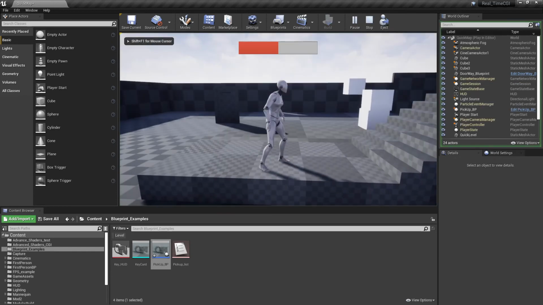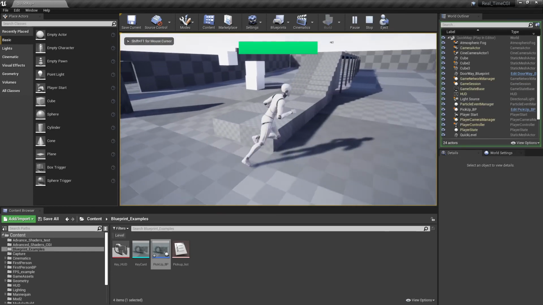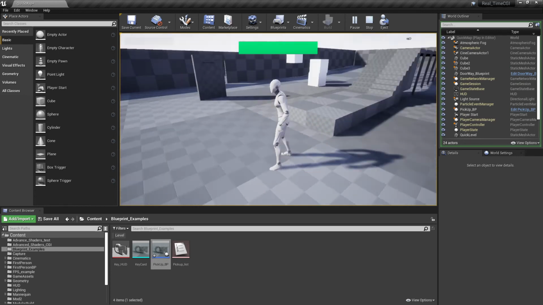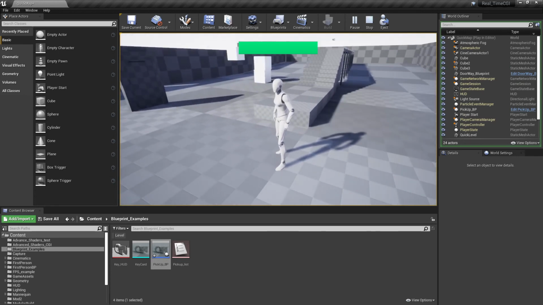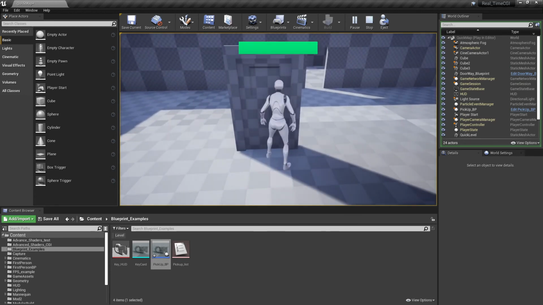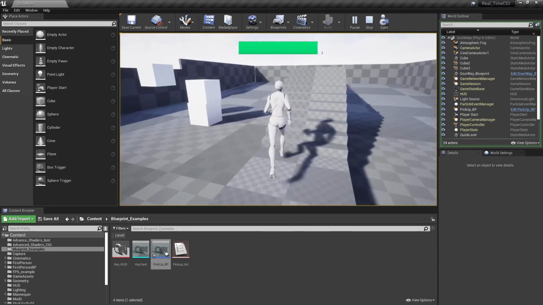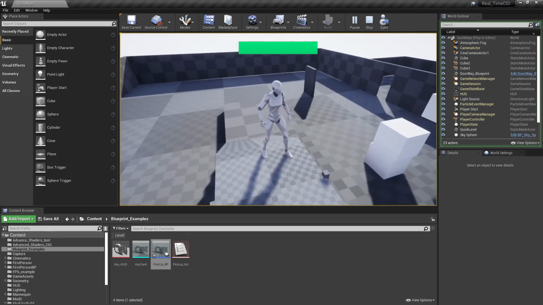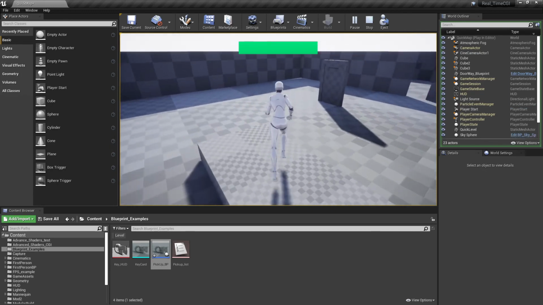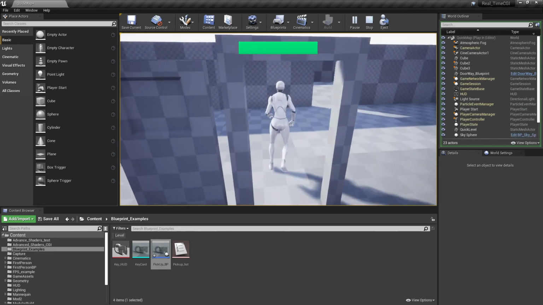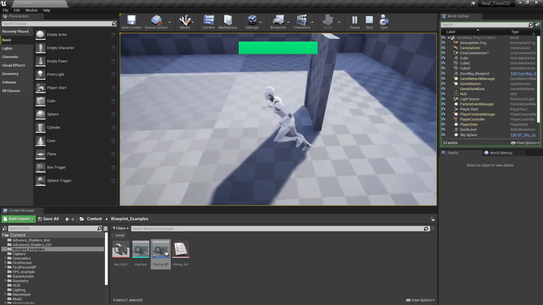Okay, so now I should have a completely functioning inventory system. So here's the player, and they run up to the door and it doesn't work. They come up here and they collect the item and it disappears, and they run up to the door and the door opens.